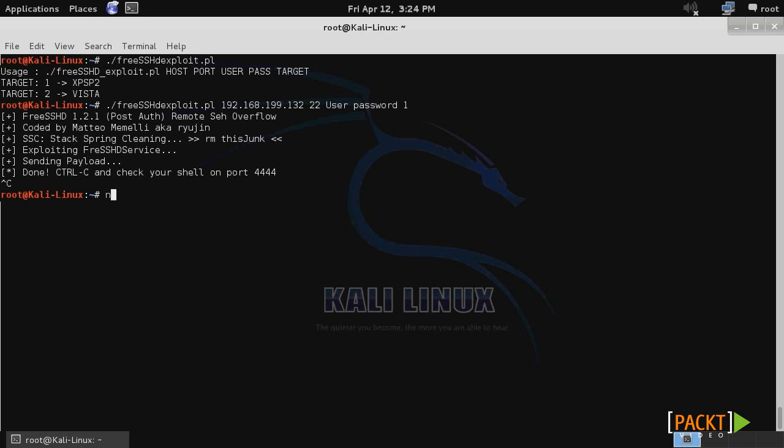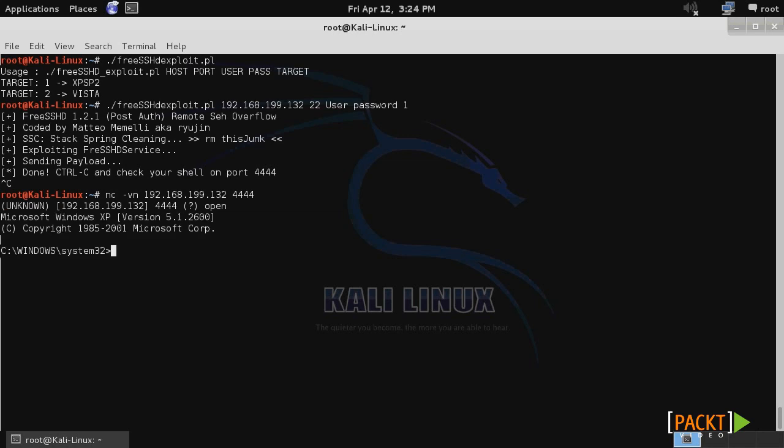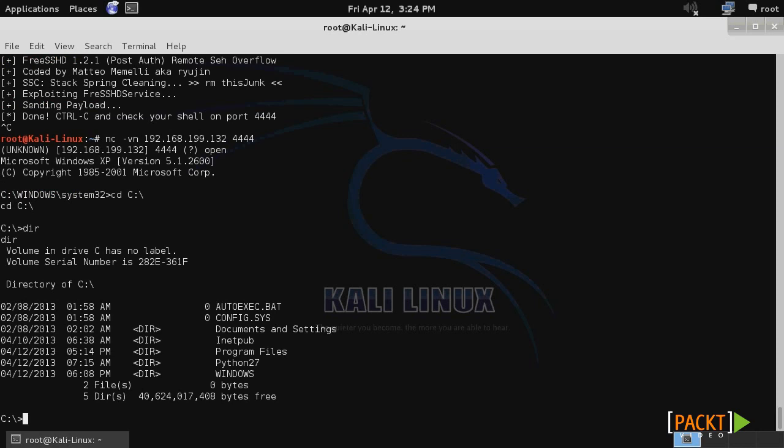So then we'll go ahead and load up Netcat to connect to our remote shell that we've now created on that system. So we'll use nc -vn for verbose and then connect via IP address, specify the IP address of the remote machine, and then port 4444. And there you have it. We now have a shell on our remote system. So that is how to run an exploit directly from exploit code that you have pulled from the exploit database.